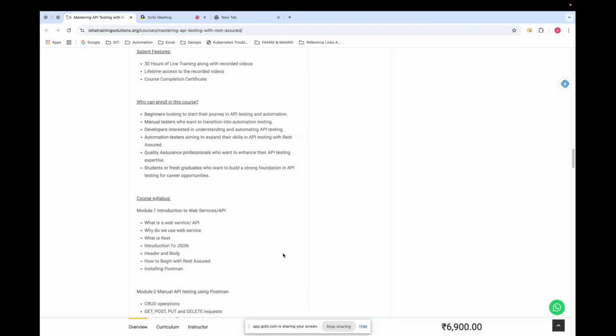So we'll try to understand about web services and API, what is REST, an introduction to JSON, and installing Postman for today, and also a sample API, like how we use an API in Postman.